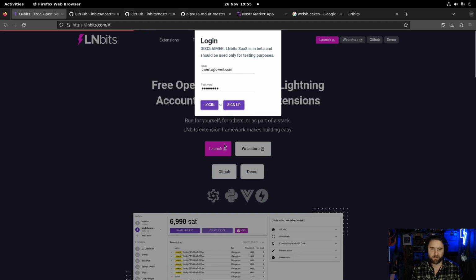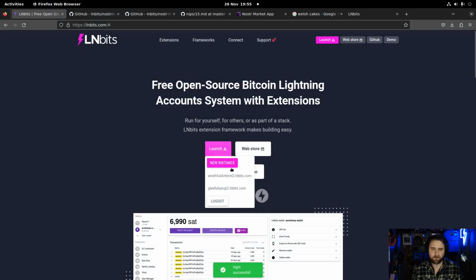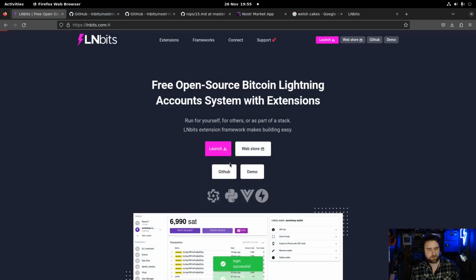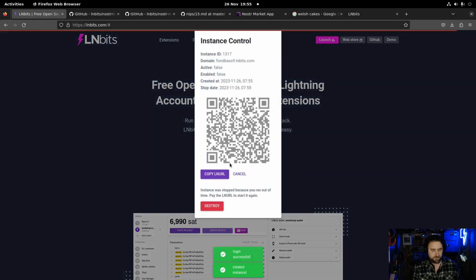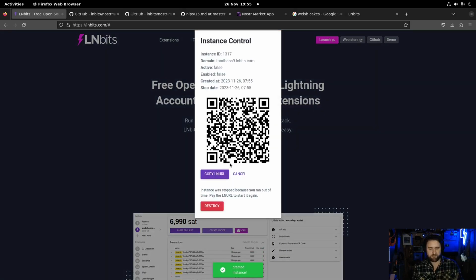You would have to create an account here, but I'm just going to log in, and then I can spin up a fresh LNbits instance and provision an LNbits, and it only costs me 21 sats an hour. So all I need to do is pay this LNURL-pay, and I'm just going to literally run this LNbits for 1 hour just to test it. Then I can show you exactly how to set up your LNbits to be a merchant on Nostr Market. It should take about 2 minutes to provision.